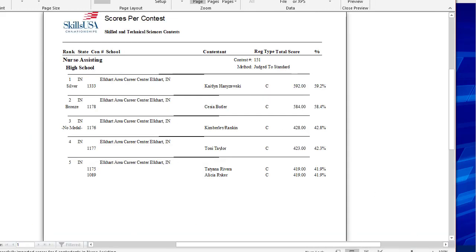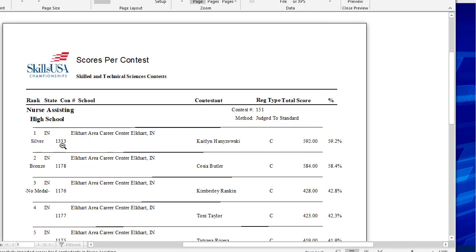I'll notice that I have a much better outcome. The top ranked person, ranked number 1, only gets a silver medal for the 592. The second ranked person is getting bronze, and the third ranked person is getting no medal. And the nice thing about doing it this way is this will work in all the reports and in the PowerPoint presentation and when you export the scoring results to be posted online. This nurse assisting contest will only have a silver and a bronze medalist. There will be no gold.